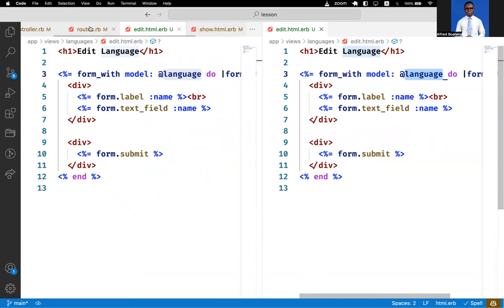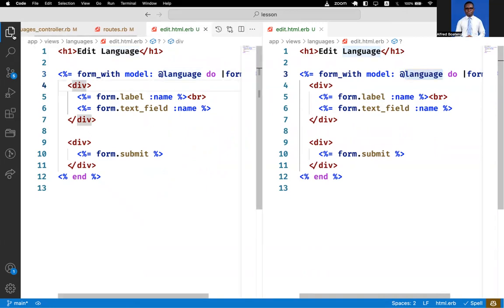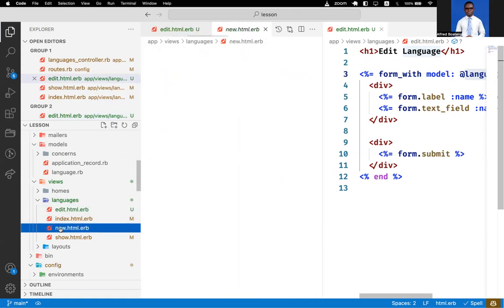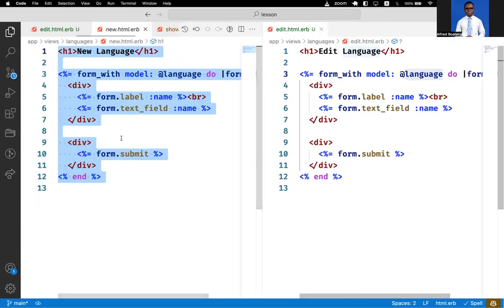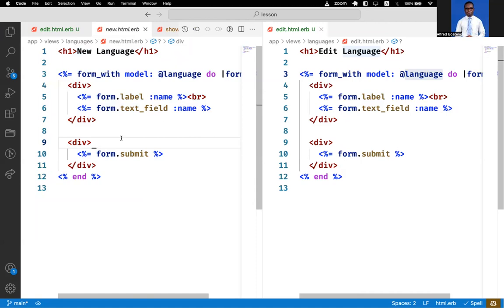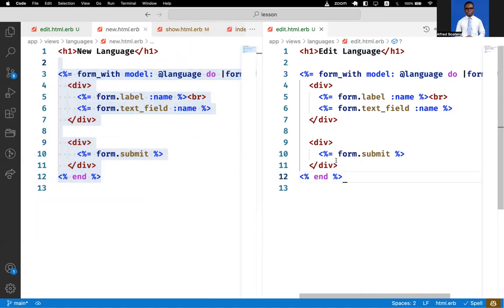Let's look at these forms. I even tried copying it so that you can see that the form data here is almost identical to the data here. Can you see that? It's almost identical. Rails doesn't want us to repeat ourselves whilst working on things like this.